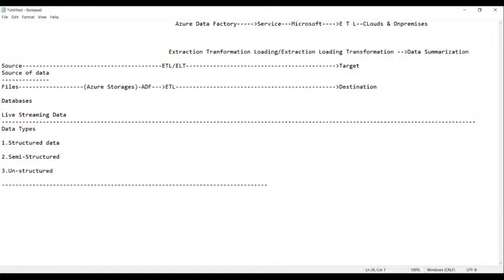Next, let us see what the storages in Azure are. The first one is called Azure Blob Storage. The second one is Azure Data Lake, Data Lake Gen 1, and then Azure Data Lake Storage Gen 2, ADLS Gen 2, or Gen 1, whatever we say here.